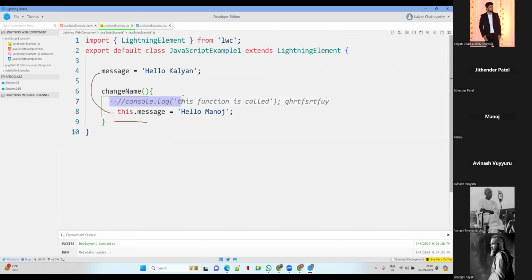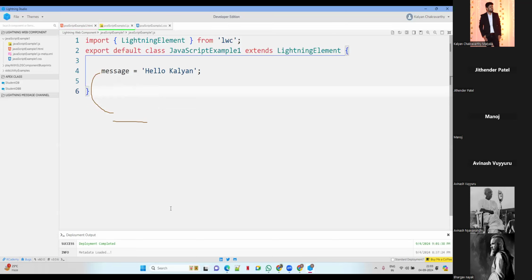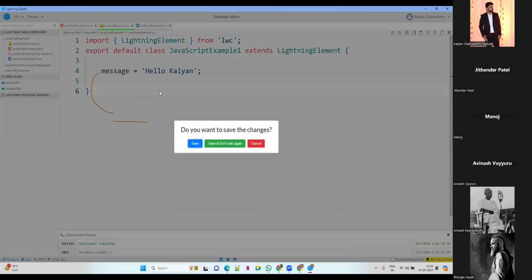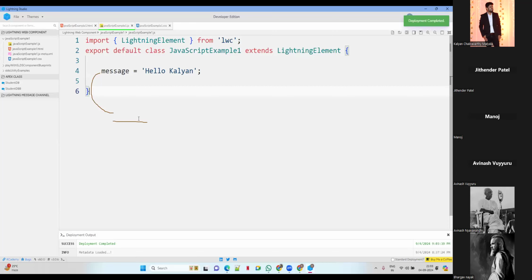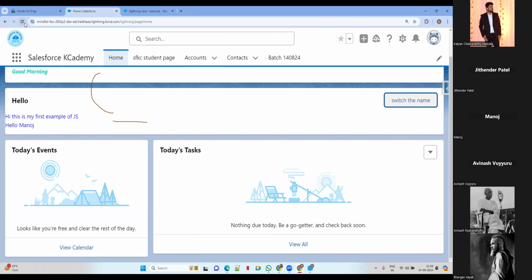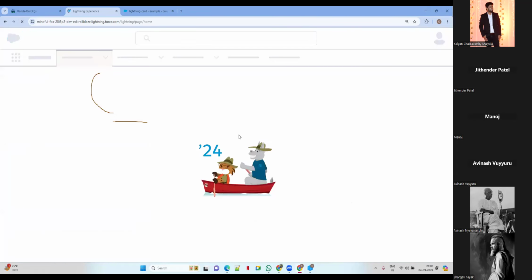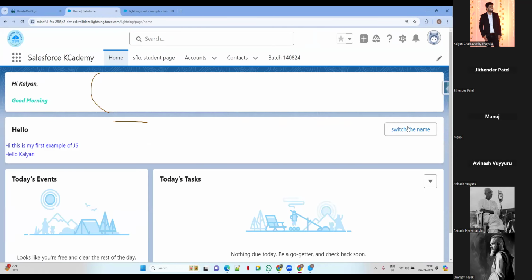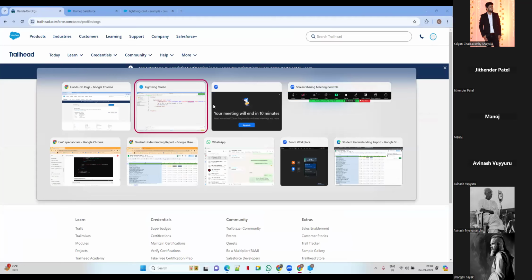Now if I change this, one second. If I reload this, I created a button, but I haven't created a functionality for that in the JavaScript. Nothing happens. Clear? Yes, sir. Yes, sir.